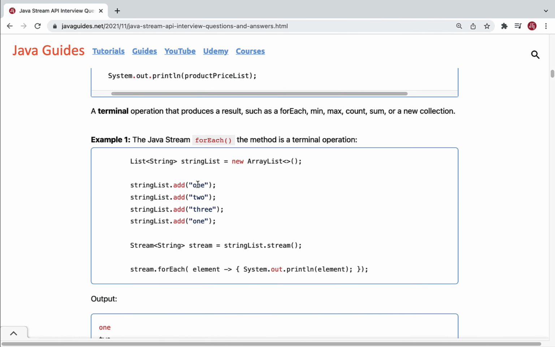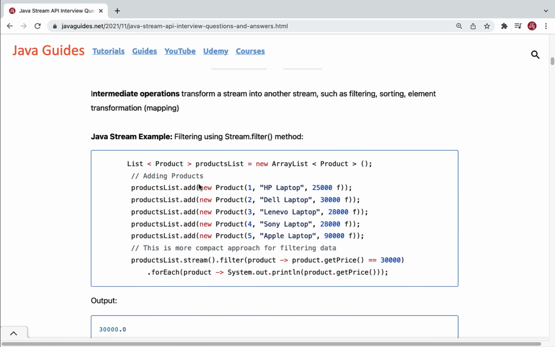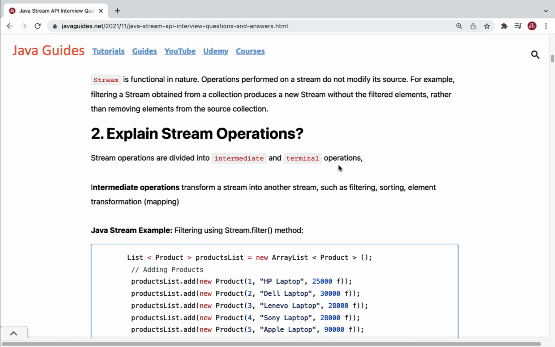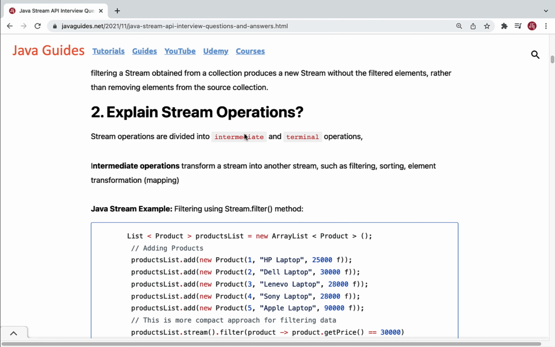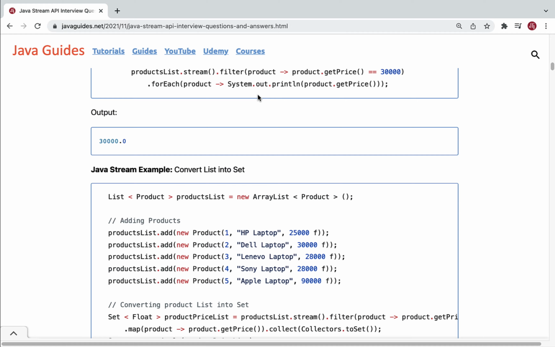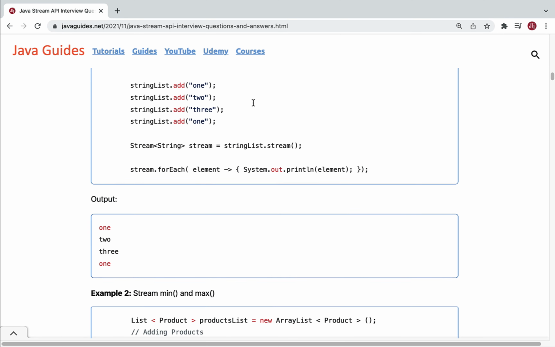Just remember, stream has two types of operations, intermediate operations and terminal operations. Try to provide examples for these operations, like what are the intermediate methods and what are the terminal methods, and try to write some code snippets in the interview if you have a pen and paper in your hand. And if you are sharing your screen, then try to type the code snippet in Notepad or some IDE and showcase it to your interviewer so that the interviewer will be impressed by your answers. Well, let's head over to the next question.